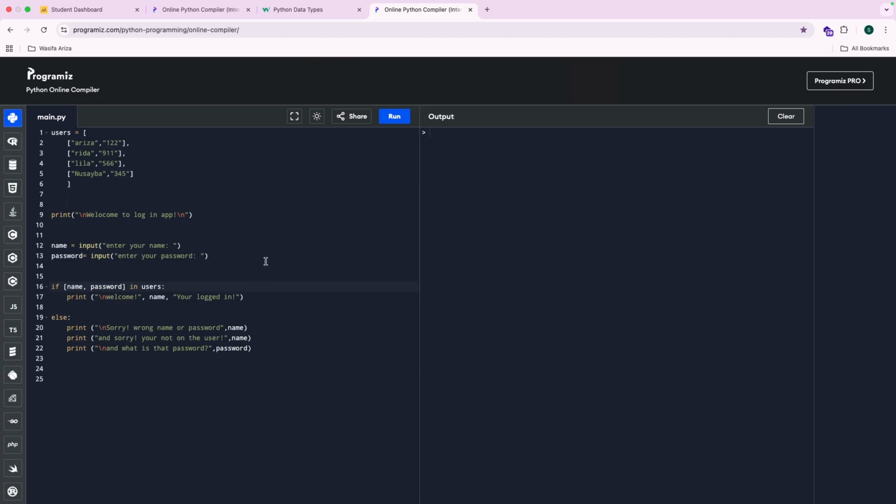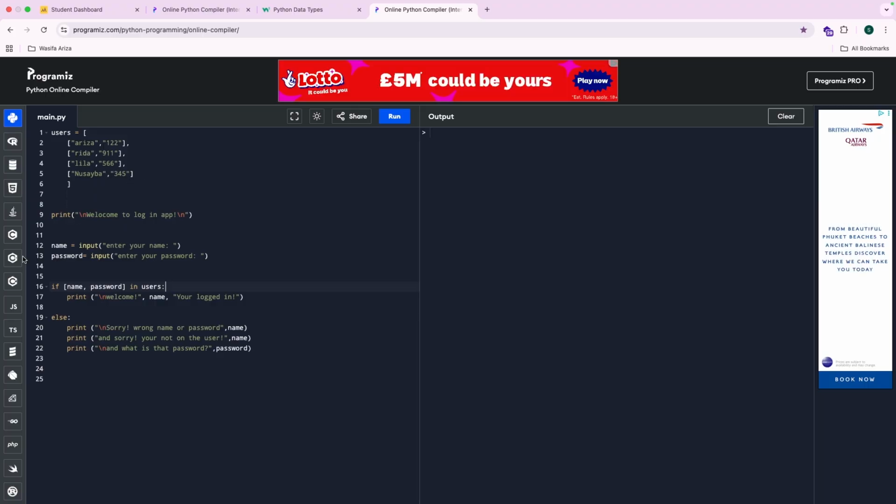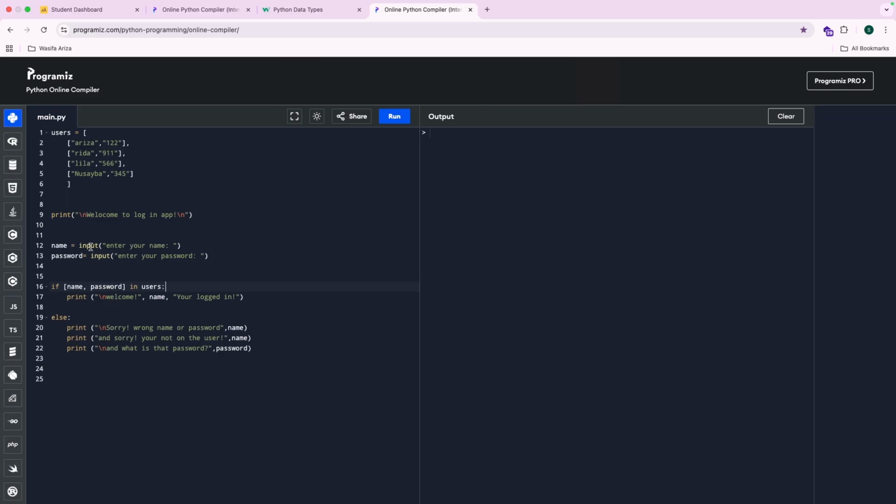So I named my database users, and then I listed the names of people and also the passwords. Name is a function to input, and password is a function to input as well. So name is "enter your name," simple, and "enter your password."